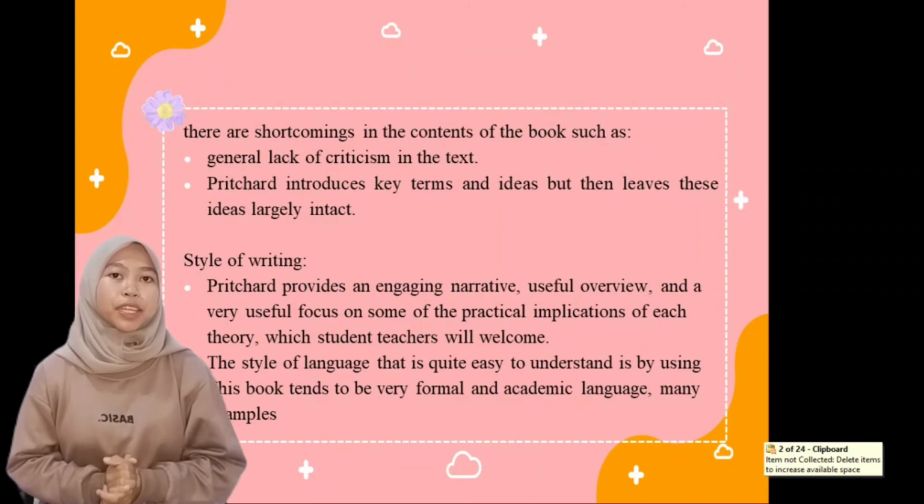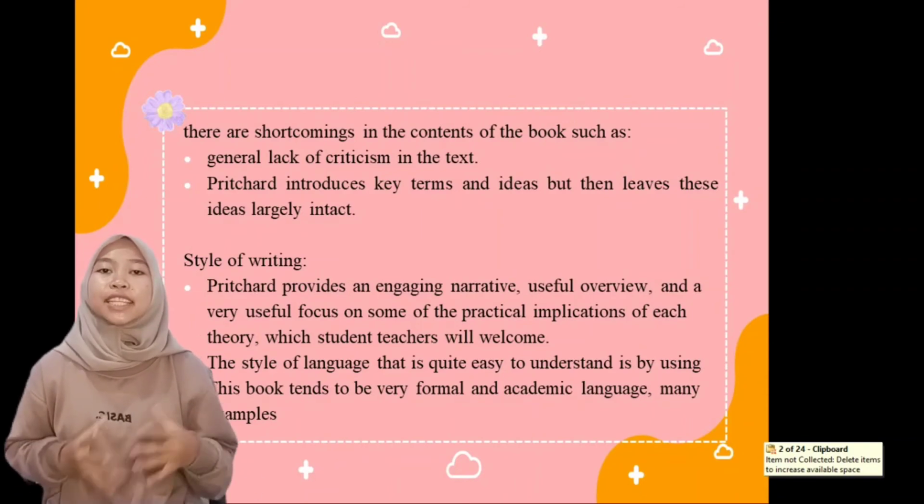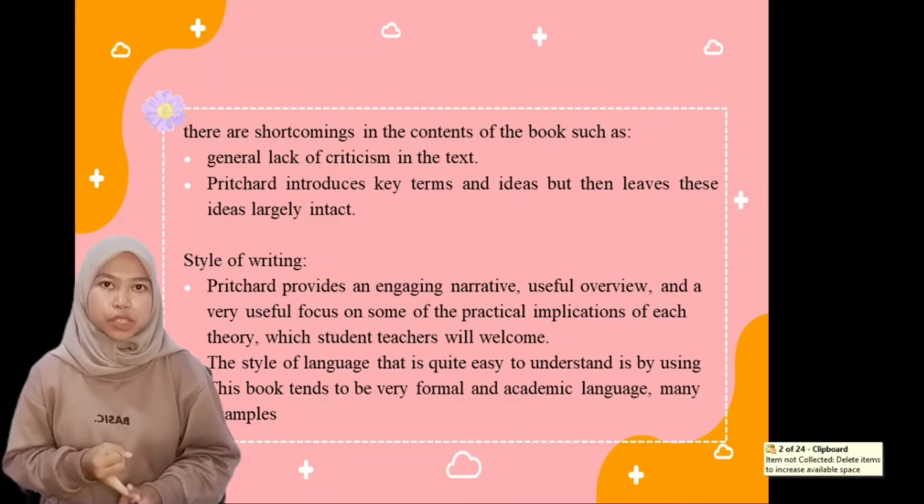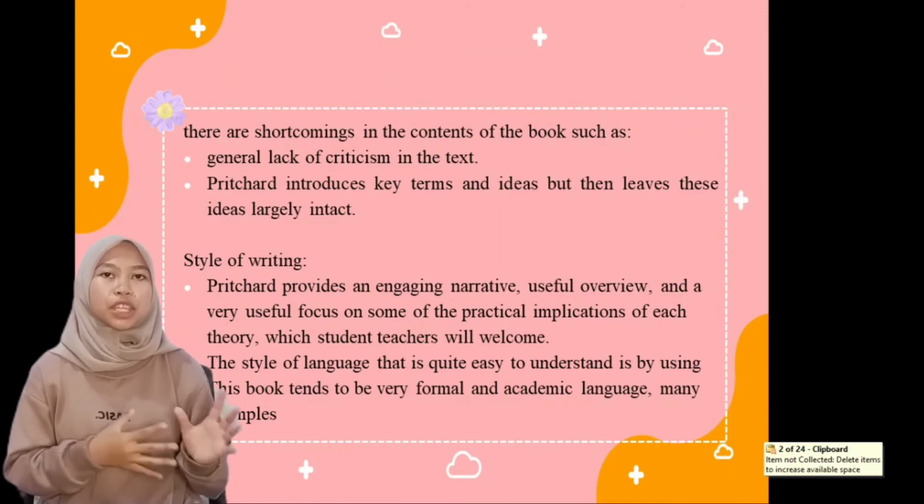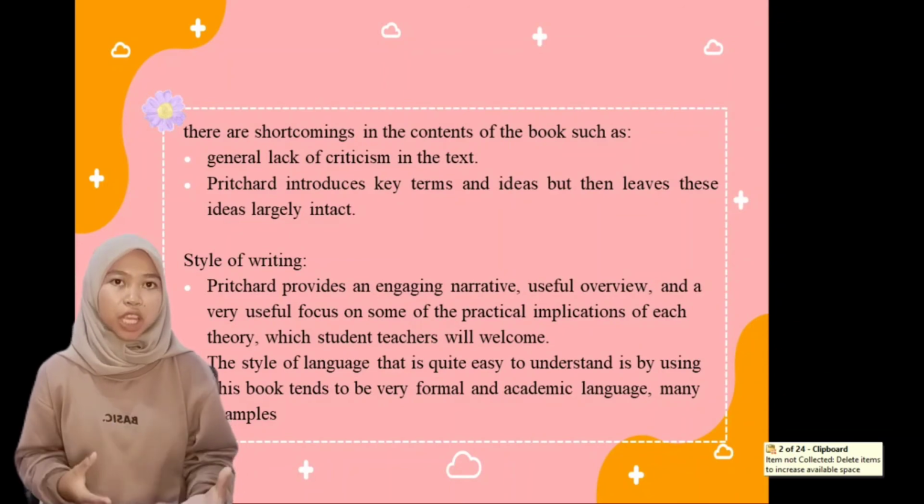I will give some comments about the style. The first is Pritchard provides an engaging narrative, a usable overview, and a very useful focus on some of the practical implications of each theory. This book tends to use very formal and academic language.